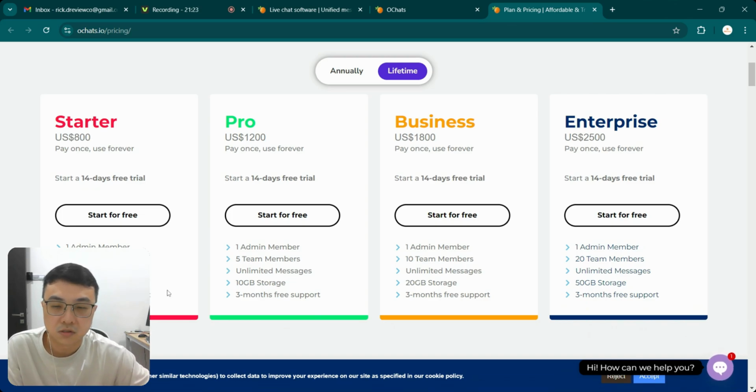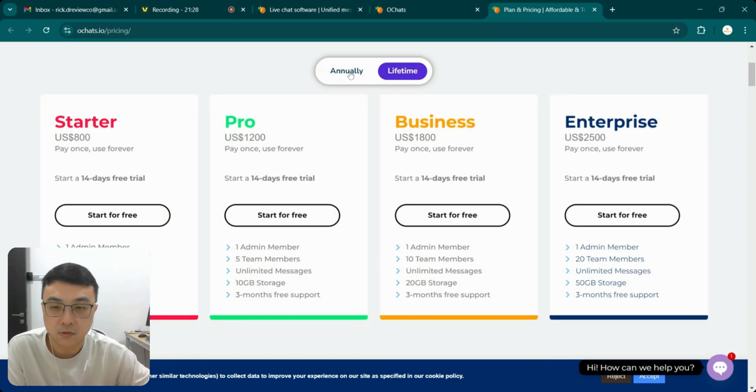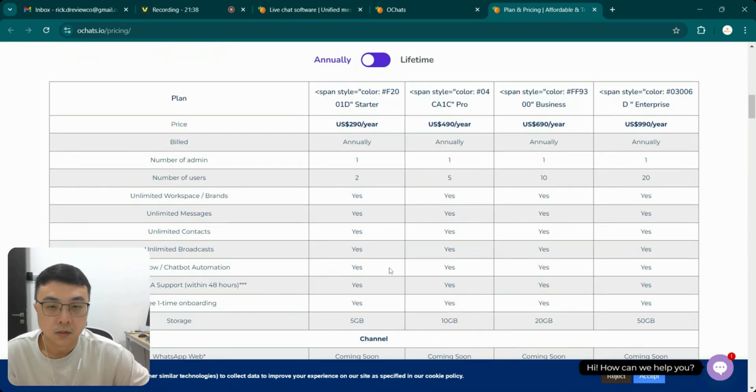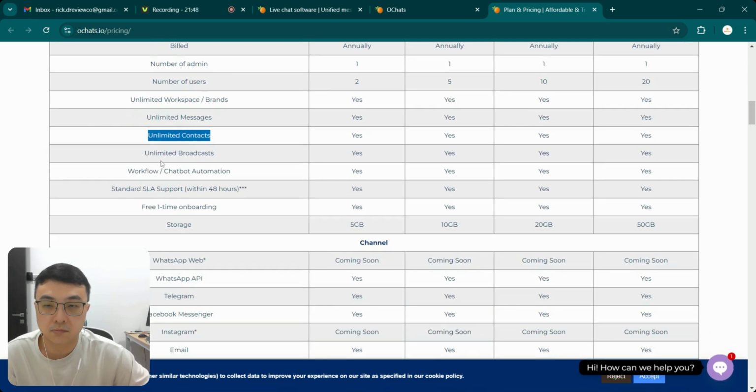Just for messaging, they give you 3 months support for annual. If lifetime, if annual, they don't have the lifetime. They don't have the 3 months free. I think this is basically the same. Let's see, they have unlimited workspace, meaning any plan can enjoy unlimited workspace. Unlimited messages, contacts, broadcast. Okay.